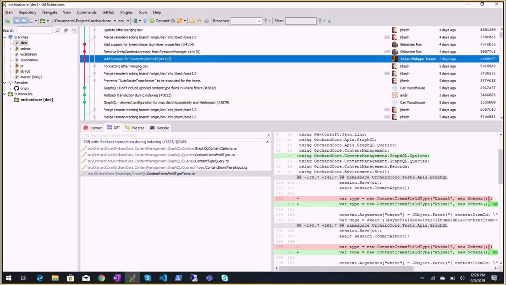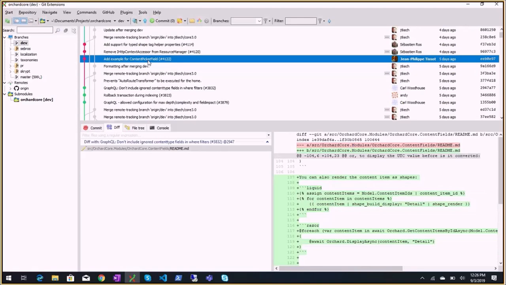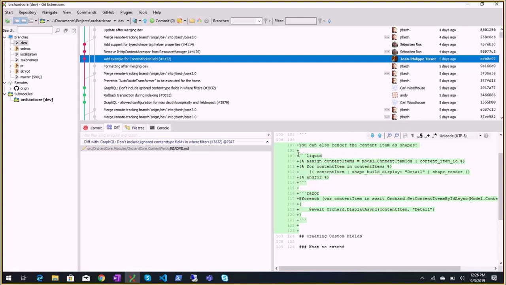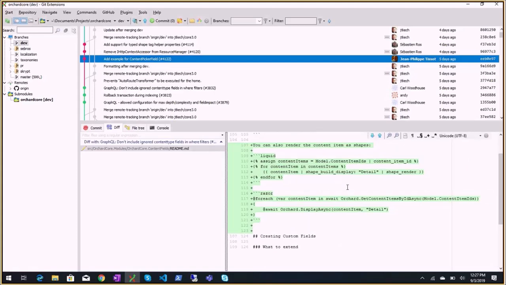Add example for content picker field. Well, examples of how you can use the field data itself in your own templates. Because there were easy ways to do it, and if it's not known, then it becomes complex. So since Jean-Philippe found out how to make it simple, he documented it. So the next time he has to do it, it will be easy.